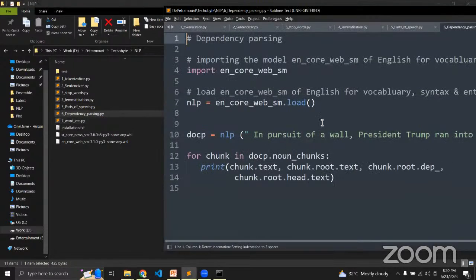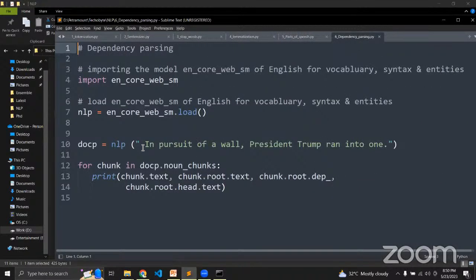Okay, I'll just teach you what dependency parsing is in the first place. Sometimes we might need to know, across the entire sentence, which word is dependent on which word. For example, "In pursuit of all, President Trump ran into one." Okay, so this is the sentence I have.